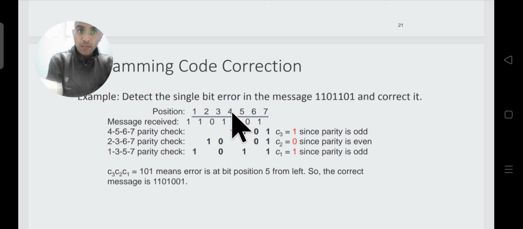This should not be 1, rather this should be 0, because there are only two possibilities, 1 and 0. So if this should not be 1, then it should be 0 only. The correct message will be what? We have to make this 5th bit 0. To correct it, we first have to identify the bit position where the error occurred. Once we found that, then we can correct it.